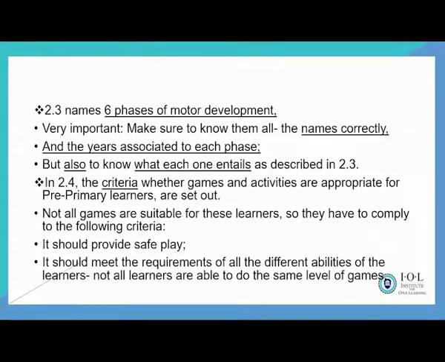In Unit 2, 2.3 names six phases of motor development. Very important. Make sure to know them all, the names correctly, and the years associated to each phase, but also know what each one entails as described in 2.3. In 2.4, the criteria whether games and activities are appropriate for pre-primary learners are set out.